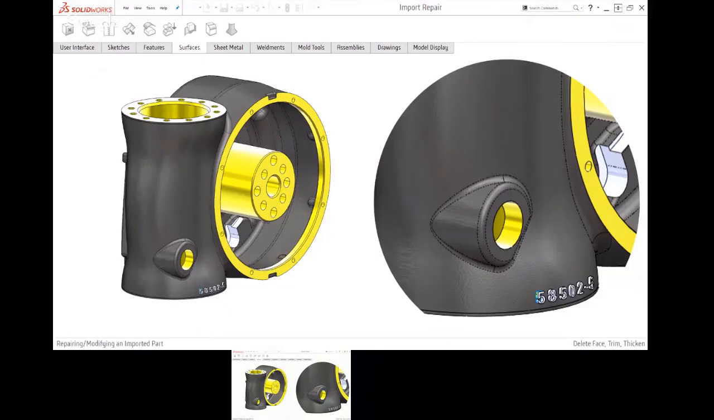Okay, one more example for y'all, and we'll take some questions after that. Here's an imported part that doesn't come in as cleanly as we would like, and in some cases has more detail than I would need. Sometimes I get an imported model and I really just need it for space, for an envelope purpose, and I don't need a lot of detail. Well, I can use surfacing features to remove extra detail and to clean up areas where I have some problems.